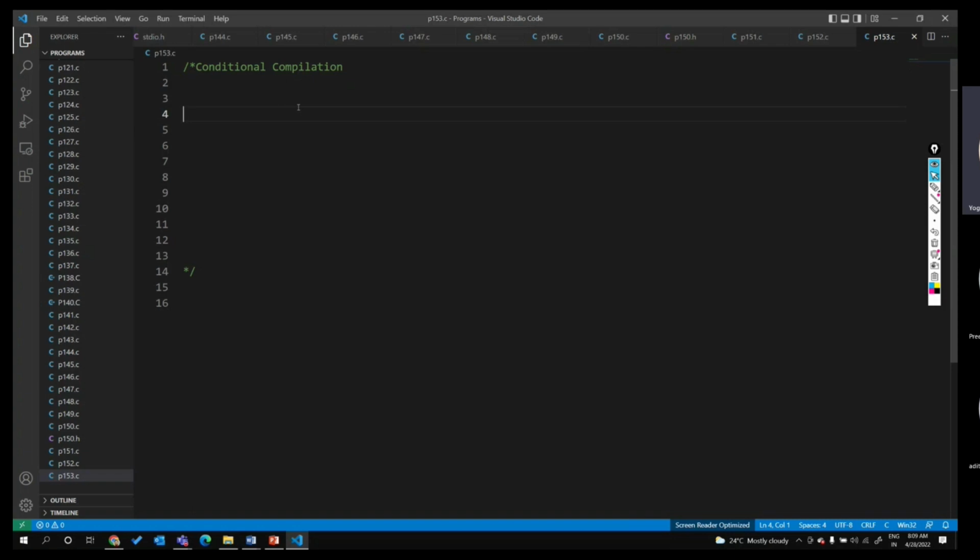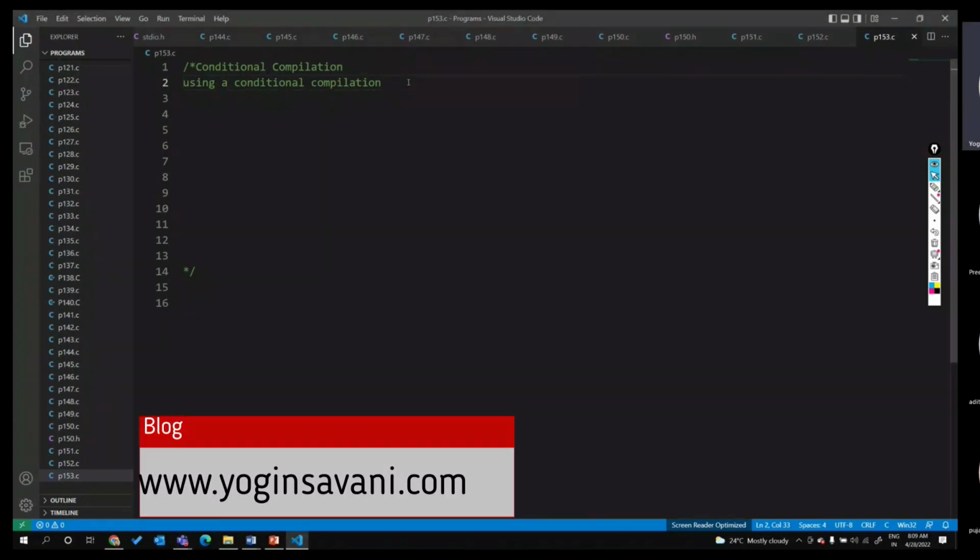So using conditional compilation, we can inform the preprocessor which portion of a program is to be further processed and placed in the .i file, and which is not to be further processed. First I will write down the sentence: using conditional compilation, we can inform the preprocessor.